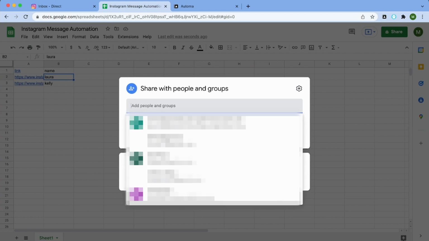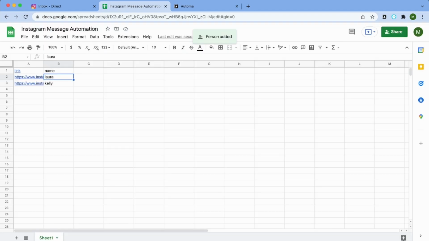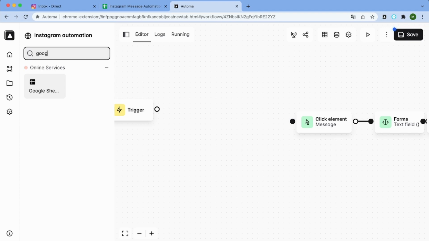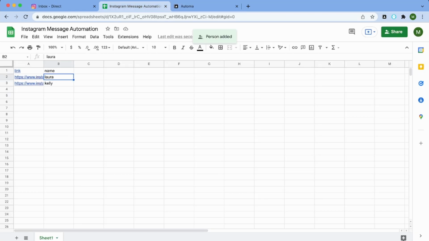So there we go. And now this will ensure that Automa has access to the spreadsheet. So now let's go back to the workflow. What we're going to have to do is connect the spreadsheet. All you have to do is use the get spreadsheet value option and specify the range and the ID of the spreadsheet you're trying to access.